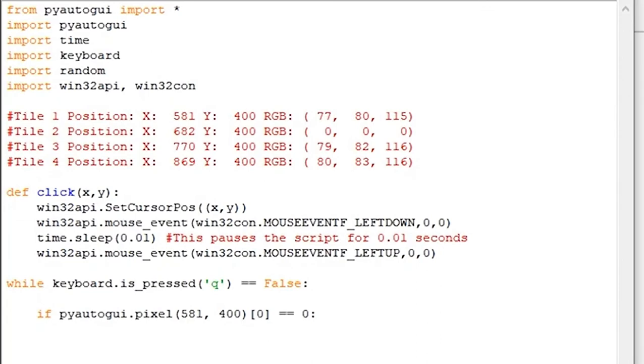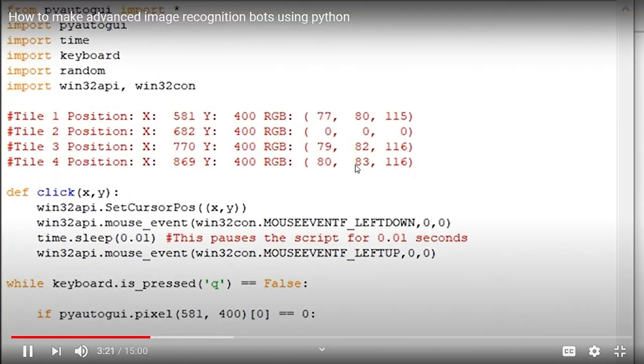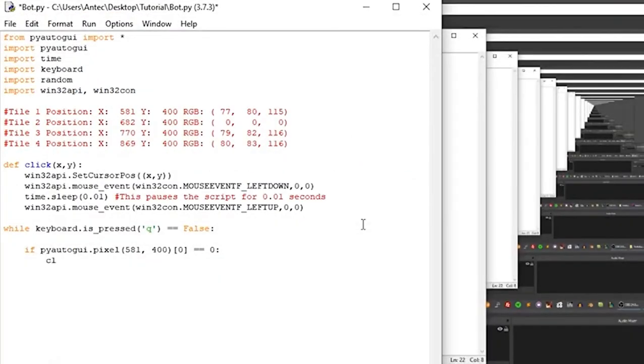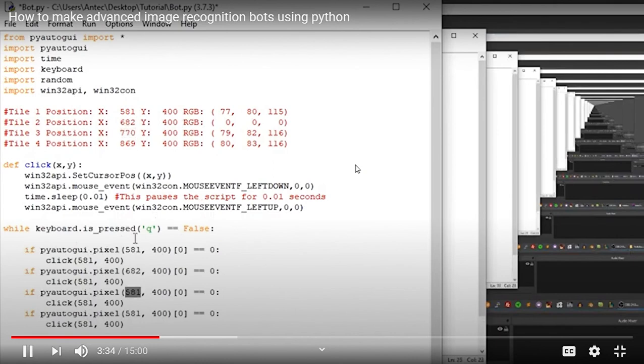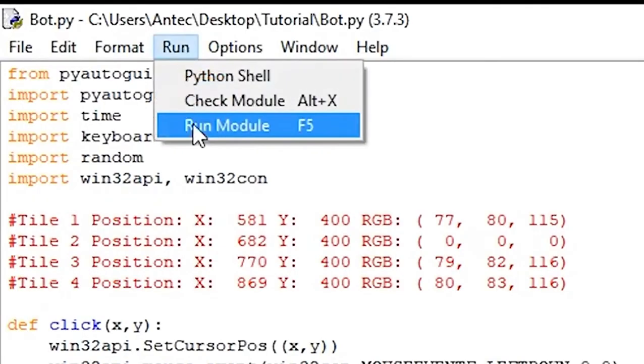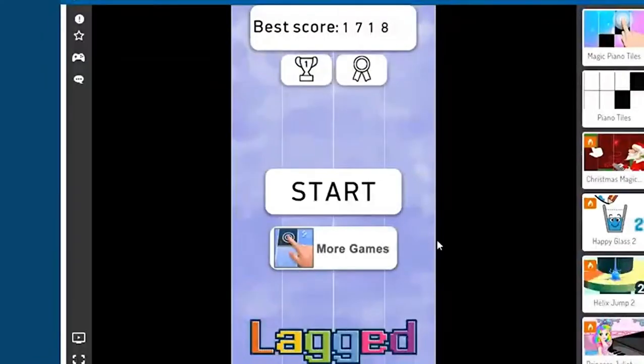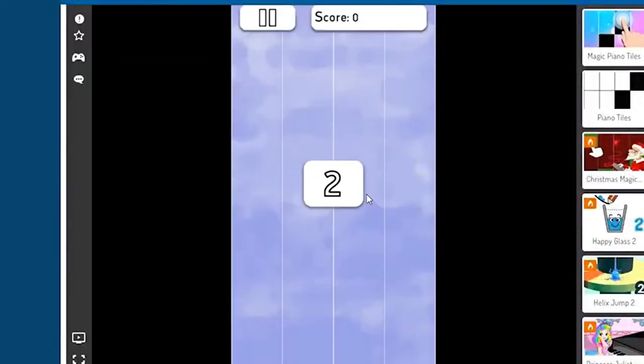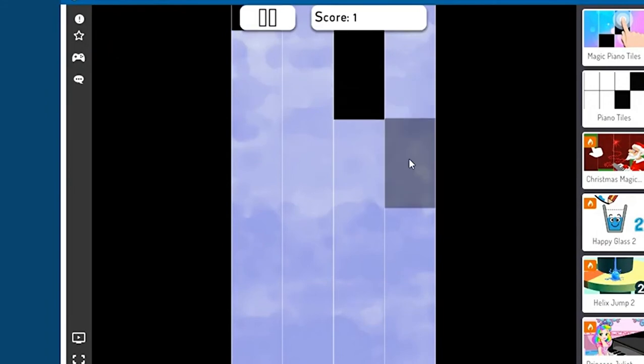Now that the script can tell when the pixel is black, we want to click it immediately when it does. For this, we call the click function we created and make it click the first tile's position. Alright, so repeat this process for the remaining 3 tiles and don't forget to add the correct pixel location. And there you go, press run module, switch back to piano tiles and press start. So as you can see, yay, it works.